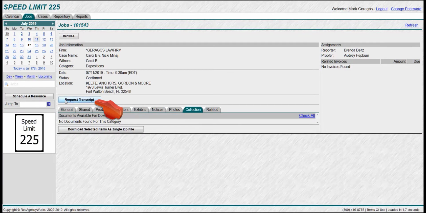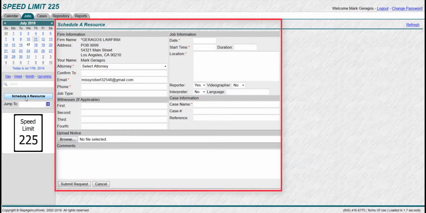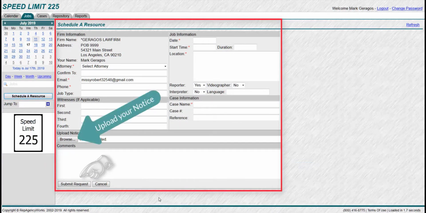To request a transcript, click here, fill out the information you need and a preferred due date, and then click Send Request. You'll receive an email confirmation that your transcript is being prepared. Likewise, to schedule a resource, a reporter, a videographer, click here on Schedule a Resource. Fill out the pertinent information, upload your notice if needed, and click Submit Request.